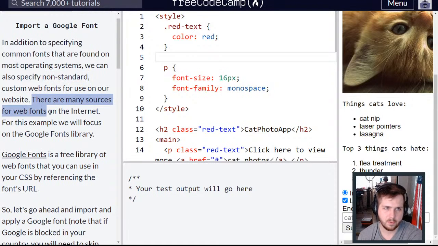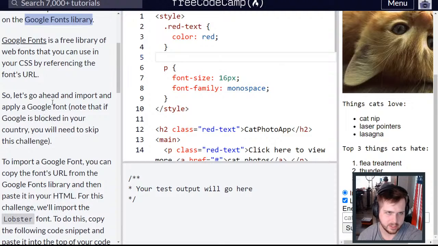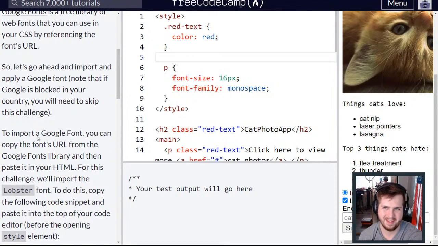There are many sources for web fonts on the internet. For this example, we will focus on the Google Fonts library. I use this all the time. I'm sure there's other sources, but I haven't really used them. Google Fonts is a free library of web fonts that you can use in your CSS by referencing the font's URL. So let's go ahead and import and apply a Google font. Note that if Google is blocked in your country, you will need to skip this challenge. Sorry, if you're in a country that blocks Google, I'm sorry.